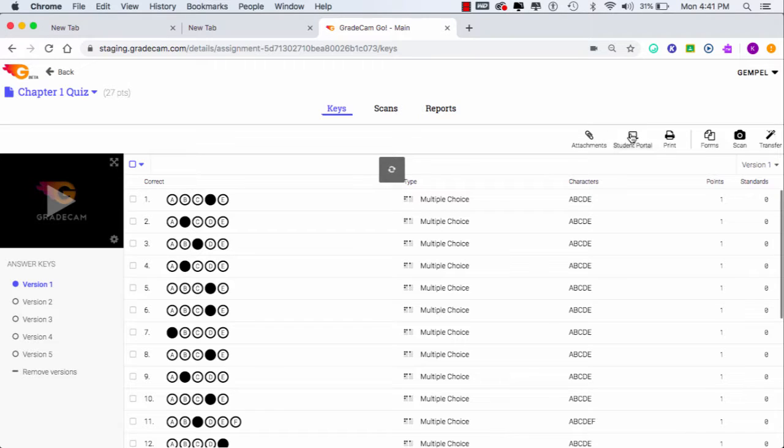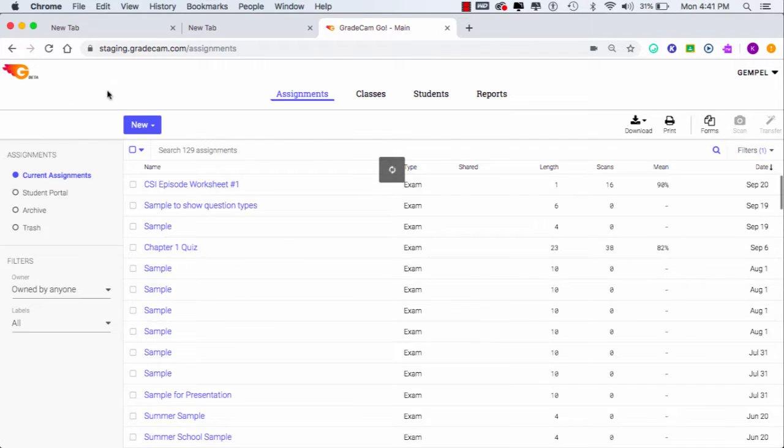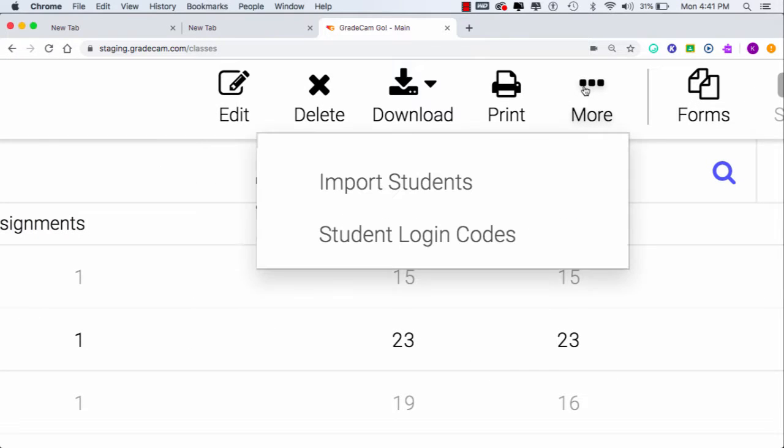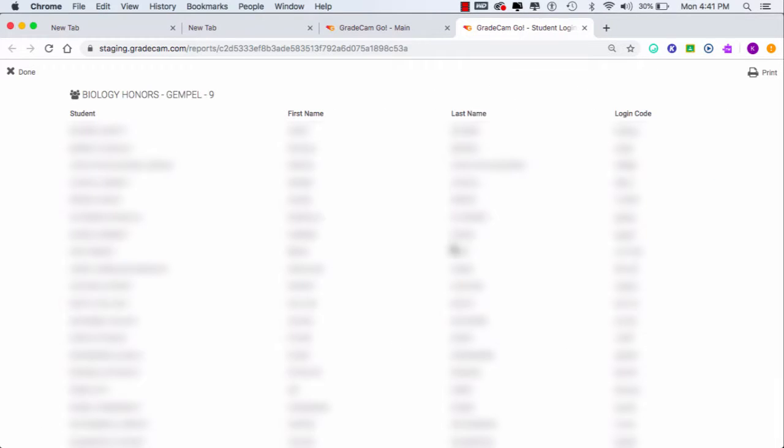So what you're going to do is go back to your classes, and then you're going to click on a class and then go to these three dots here, and that will allow you to see your student login codes. And then they'll come up as a page here.